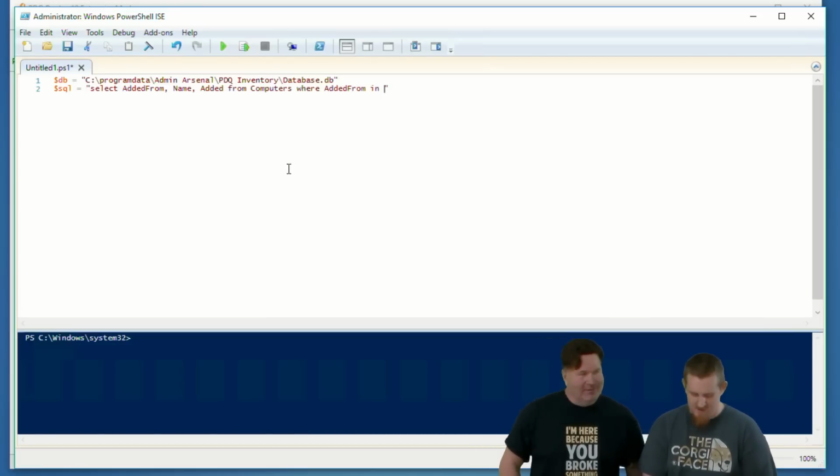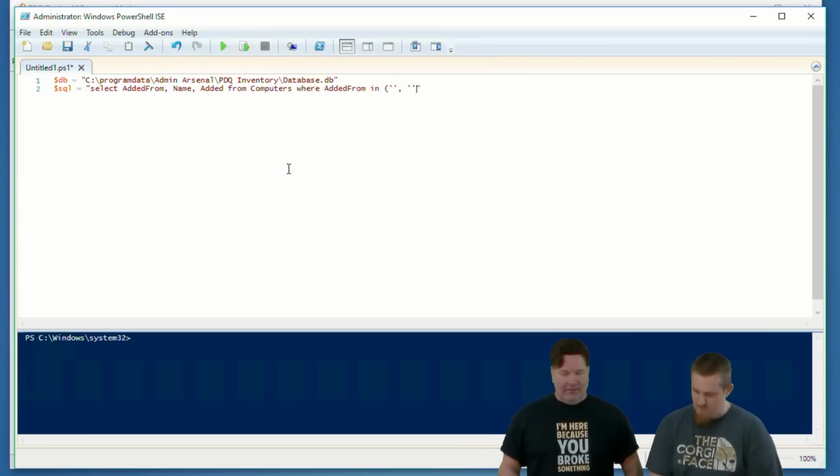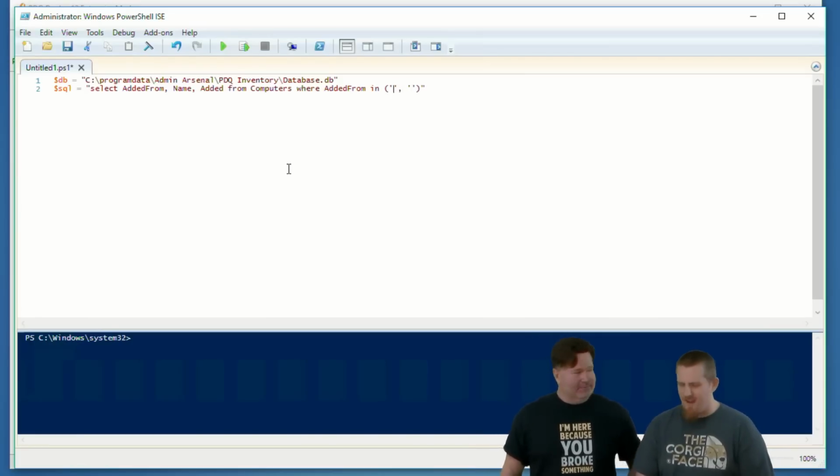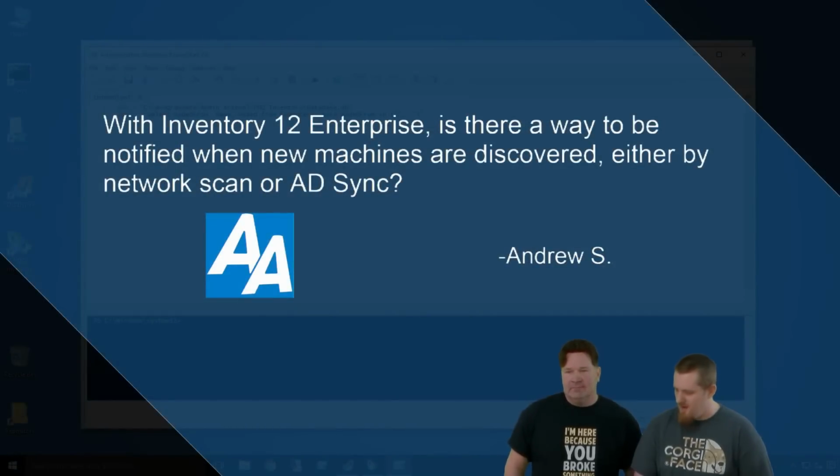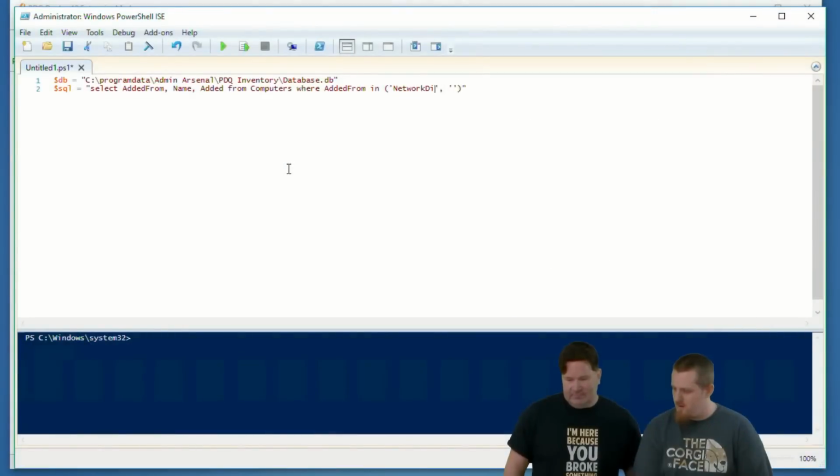Added from in. Well, that'd be the easy way. Could you pull up the question again? I think it was network discovery and AD sync. Okay, so let's see, network discovery. I think there's no spaces in this one. AD sync, semicolon.